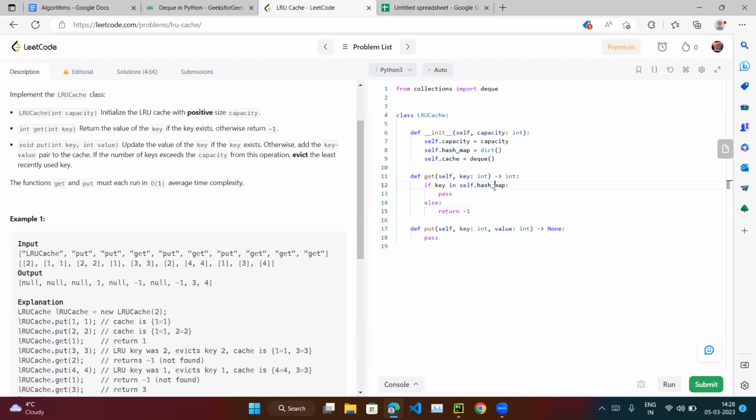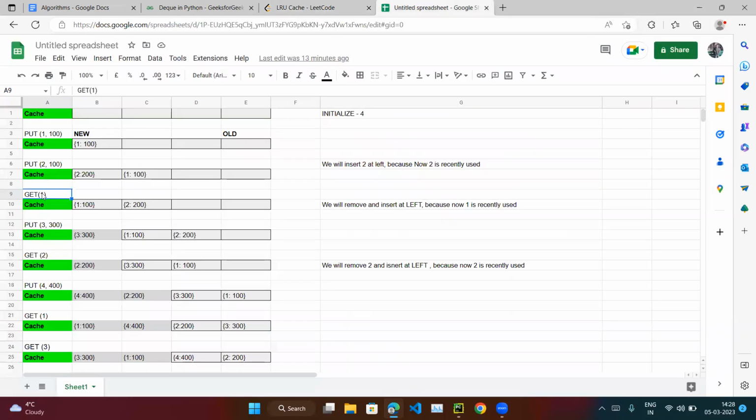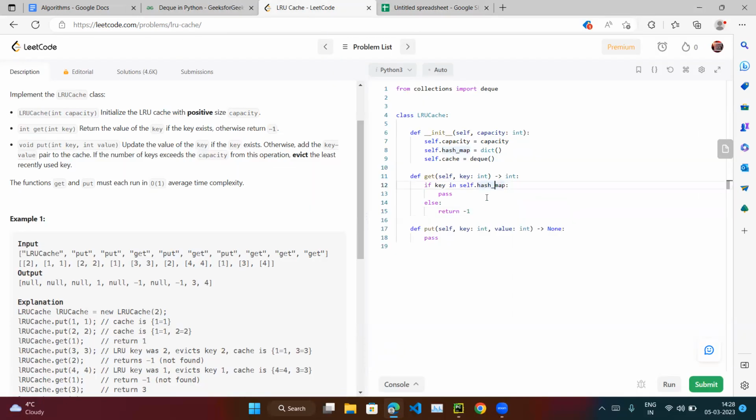But if the key exists, whenever we perform get, let's suppose this is the cache and we have to perform get. Whenever the key exists, it doesn't mean we are just returning its value. If we only had to return the value, we could use the dictionary only. But this is least recently used, so we have to remove from here and insert at the start. So if key in self.hash_map, value is equal to self.hash_map of key. This is what we have to return.